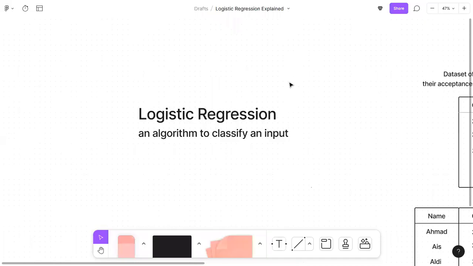Hello everyone. In this video, I will explain logistic regression. So what is logistic regression? Logistic regression is an algorithm to classify an input.